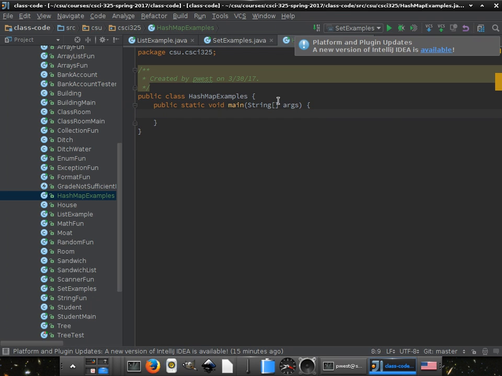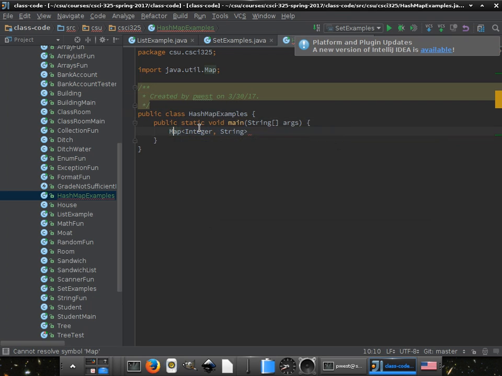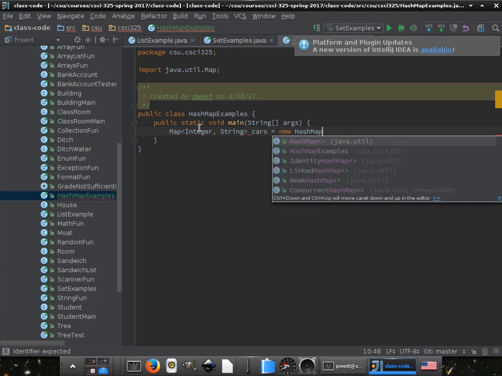Okay, so first off, we create a map. And what do we want to map? Something to something. Map an integer to a string. Okay, we'll do it to a string. What should we call this? What are the integers and what are the strings? We're gonna link cars to the horsepower. Okay, so horsepower to cars. I'll just call it cars. It was new hash map.